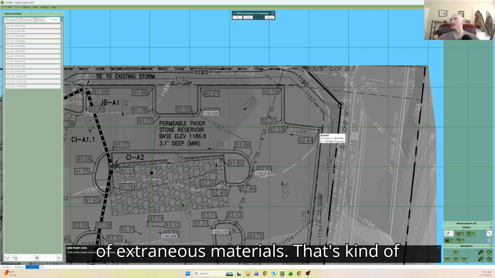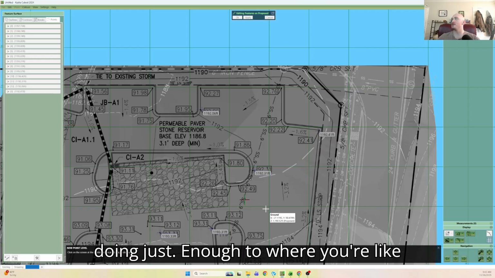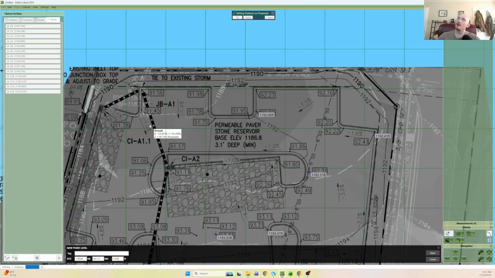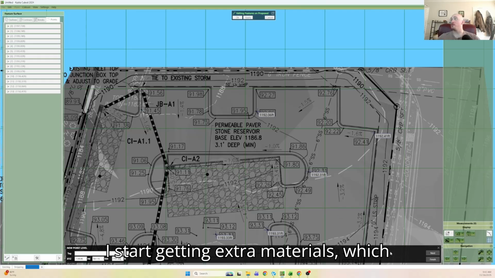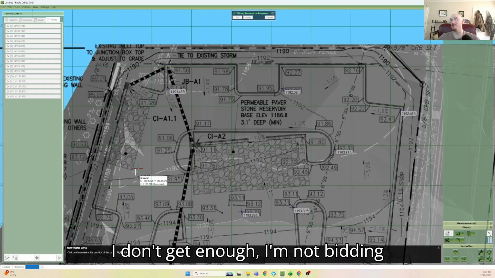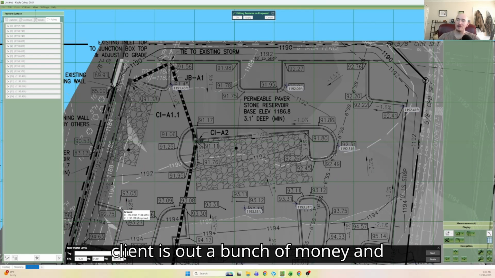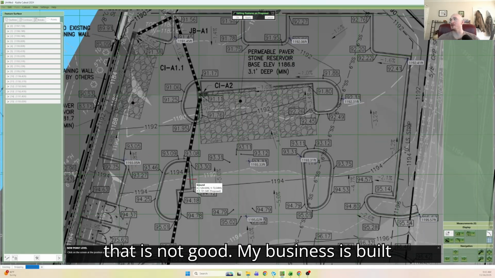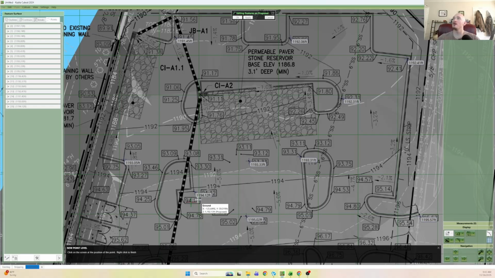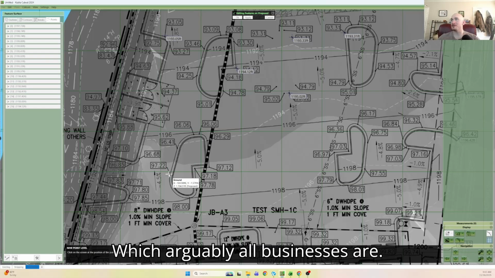That's kind of the balance of doing a dirt takeoff, is doing just enough. If I do too much area, I start getting extra materials, which means I'm going to be bidding high. If I don't get enough, I'm not bidding enough, and now I'm out, or my client is out a bunch of money, and that is not good. My business is built on accuracy, precision, consistency, which arguably all businesses are.